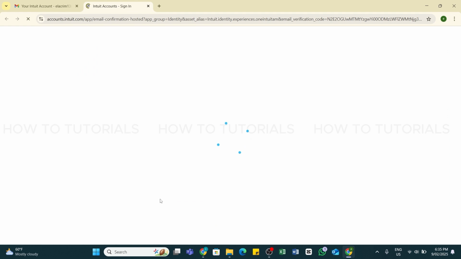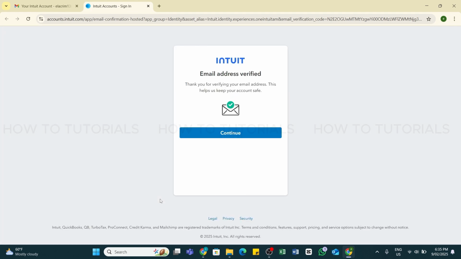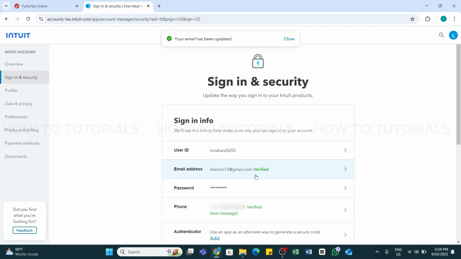After that, you will be redirected to your Intuit or TurboTax page. Here you will be able to see you have successfully verified your email address. Simply click on this continue button in order to return back. After that, you will see you have successfully changed your email on your TurboTax account. So by following these steps, you should be able to change your email address on TurboTax.